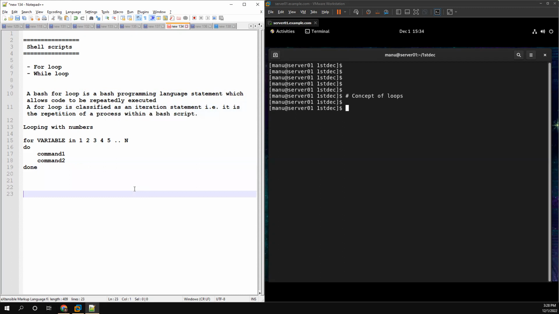Let's suppose I'm writing a table of 5. I will be writing 5 times 1 is equal to 5, 5 times 2 is equal to 10, 5 times 3 is equal to 15, and so on till 5 times 10 is equal to 50. I want to write a program that takes the number from the user and prints the table, right?